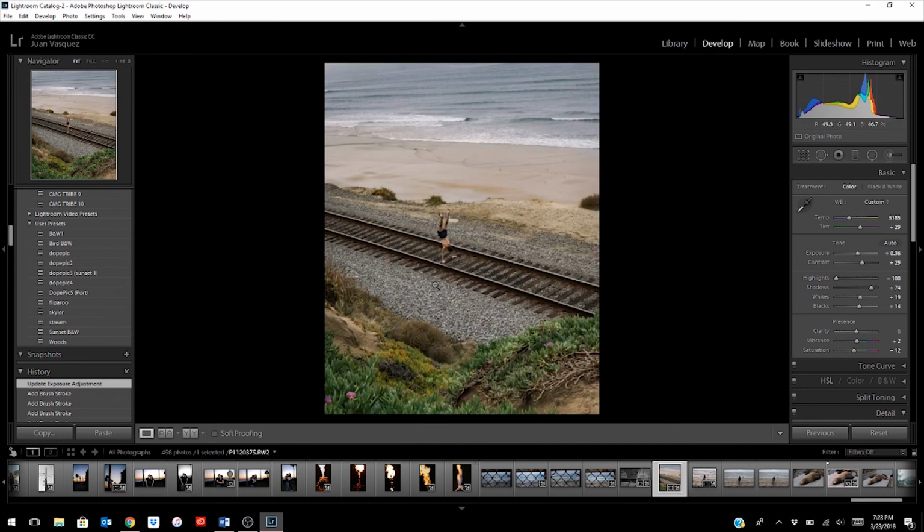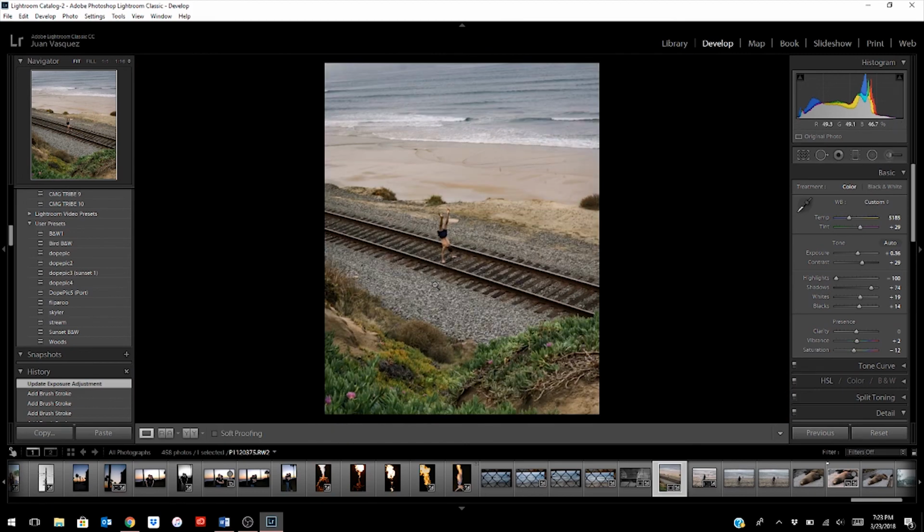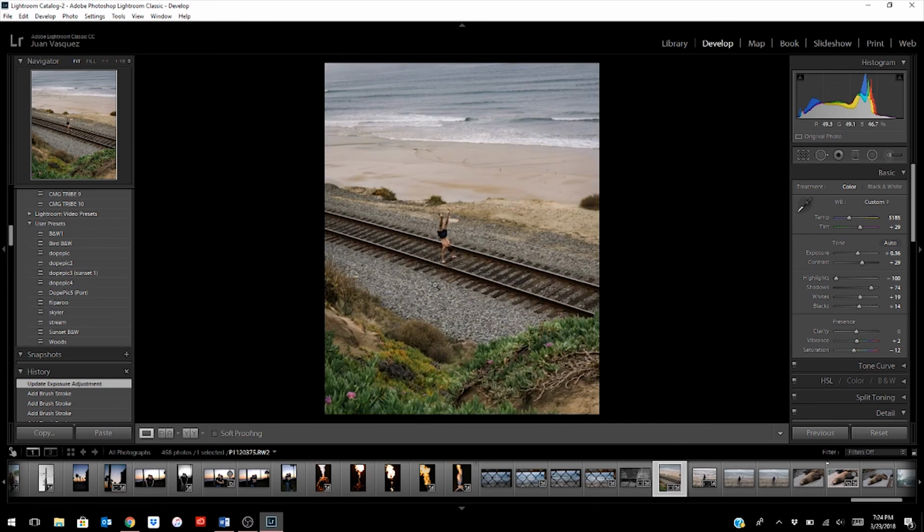So this is before and this is the after. I don't know, I just really like the way this looks. I have presets for this to make this a lot faster, and I might release them so that you guys can get them, because if you guys want your photos to look like mine, then that's super dope.